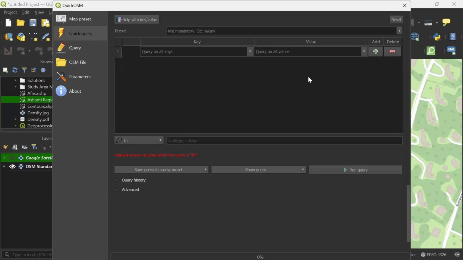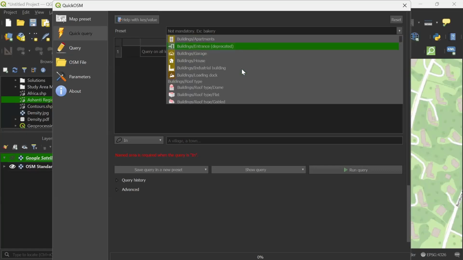It has been designed in such a way that you have some parameters here that you can select and it will extract data for you. So when we come here, you see we have what we call the preset in the Quick Query. Here we have a not mandatory field, for example bakery or something like that. Now you go to your extreme right-hand side and open the drop-down button. So you see what we have here.